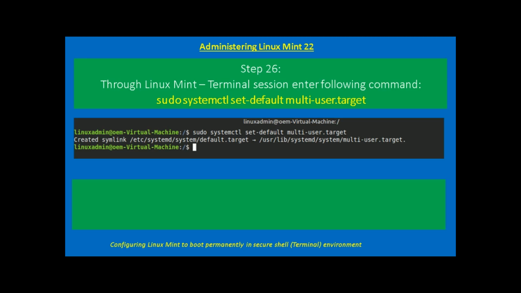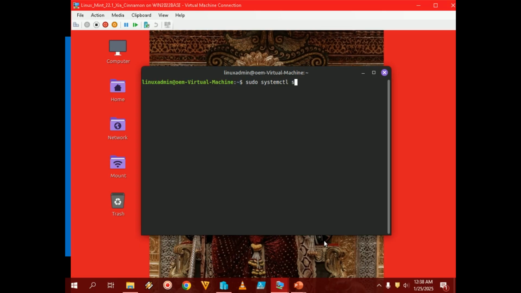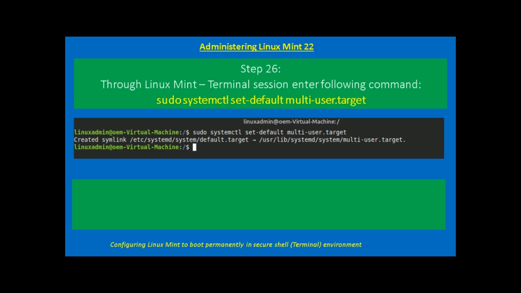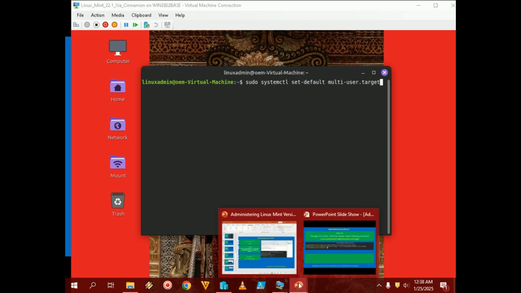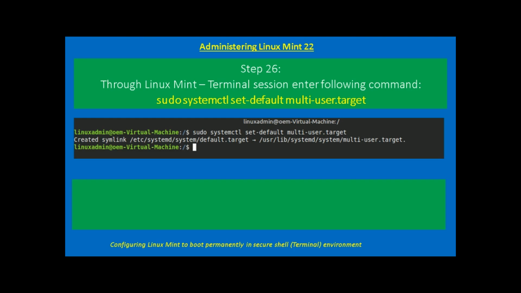Sudo systemctl set-default multi-user.target. Okay, this is a one-time command. We need to hit enter. This is a one-time command which will switch our system from normal GUI mode to the command mode from next time onwards.